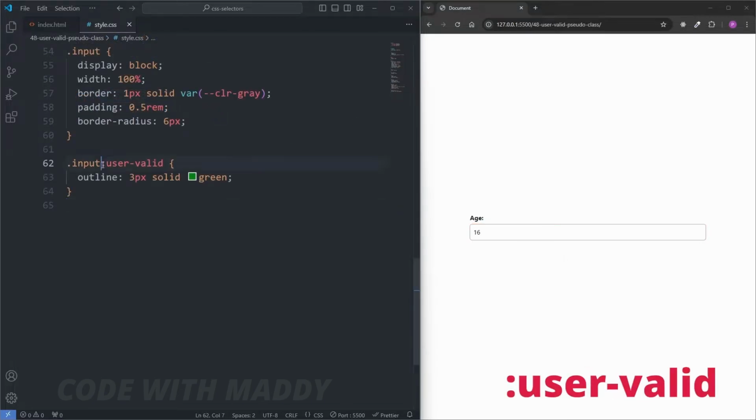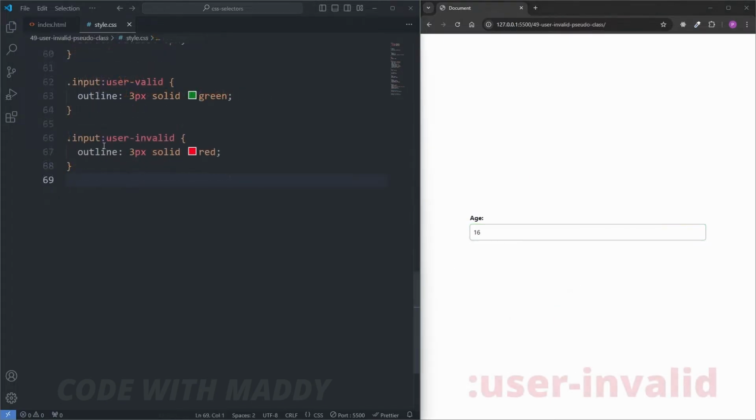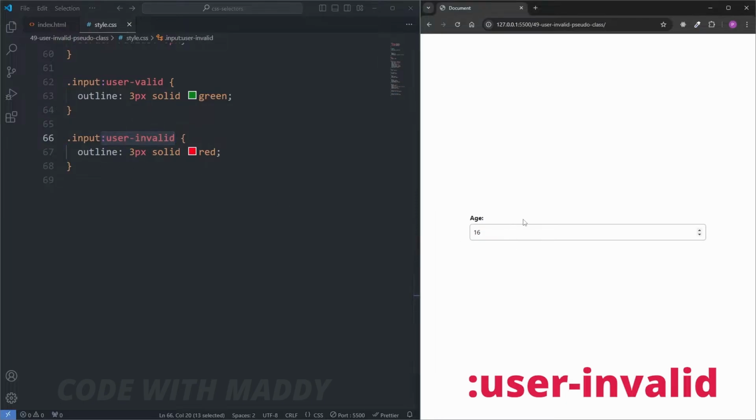The user-valid pseudo-class is almost exactly the same as the valid pseudo-class, with the only difference being that unlike valid, user-valid only matches after the user has interacted with the element. For example, the minimum is 18, and when I increase the number to 18, we see still nothing happens. I have to click away for it to add our green outline. Opposite to the user-valid pseudo-class, user-invalid has the exact same behavior, but only when the input fails to validate.